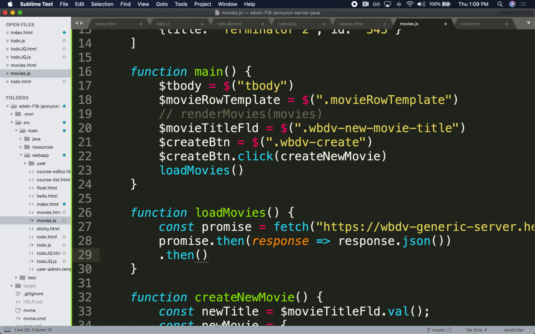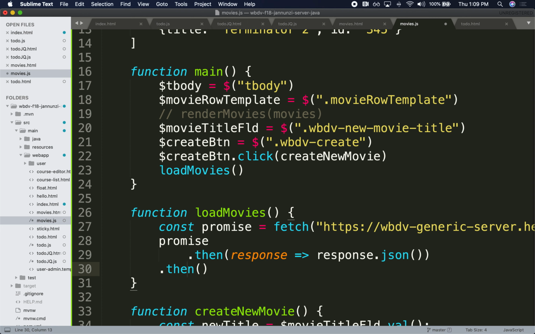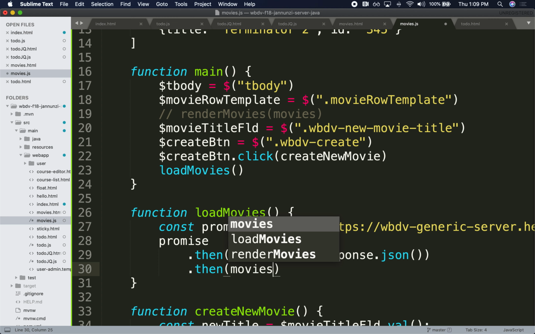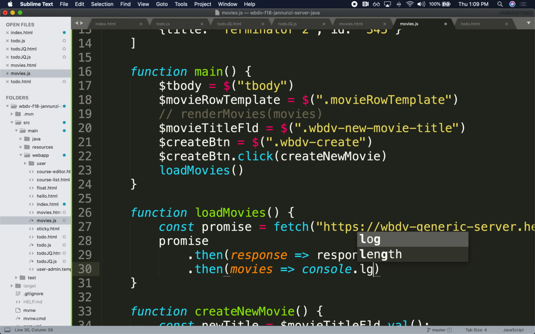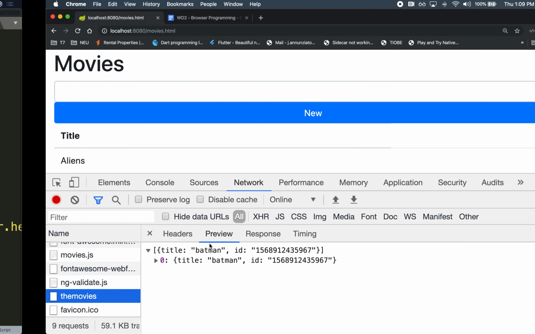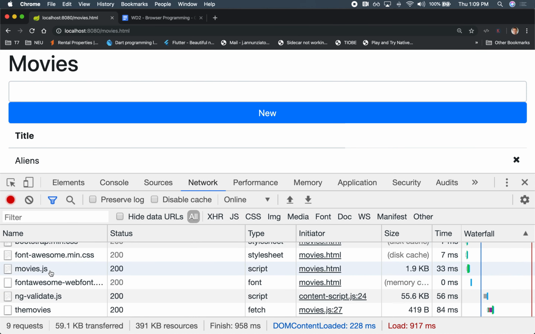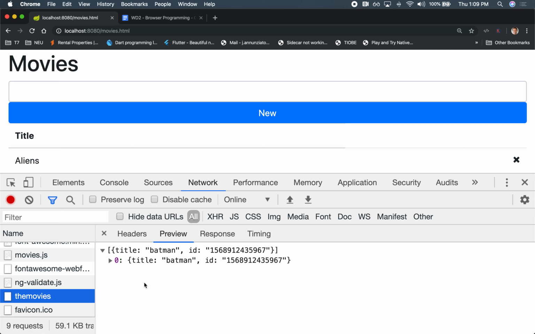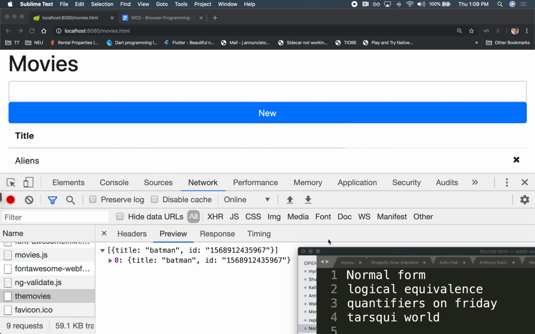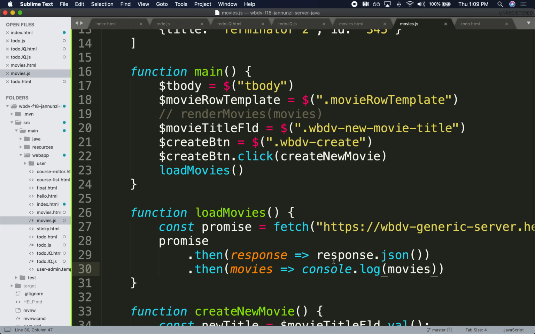So we can do another then. I can string these together, then and then. And now presumably I have the movies. I can do a console log of the movies. The movies, there it is. We have the data, and hopefully I should be able to just pass it along to render movies.